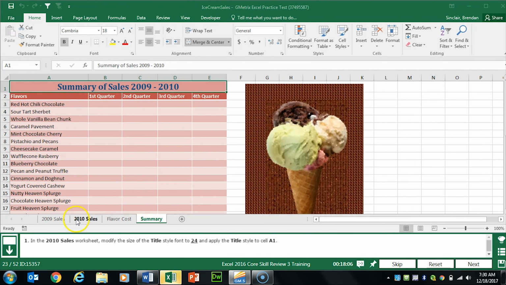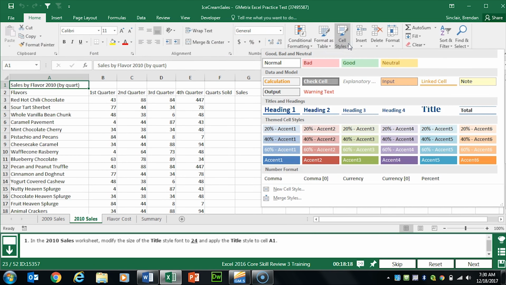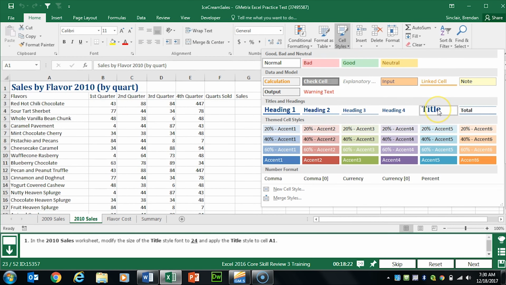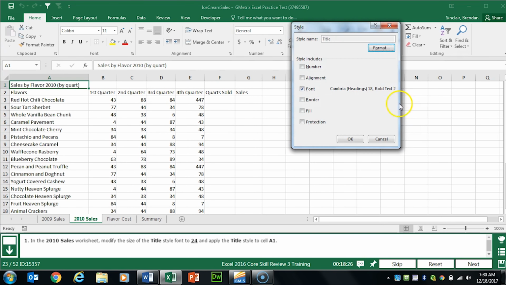Task 23 wants us to go to the 2010 sales worksheet. And what we want to do is to do 2 things on this step. First, we're going to go ahead and modify a style. So let's go ahead and find that style. We're on the Home tab in the Styles group. We'll click the Cell Styles dropdown. And the one that we're actually modifying is the title. So we'll right-click our title style, click Modify.